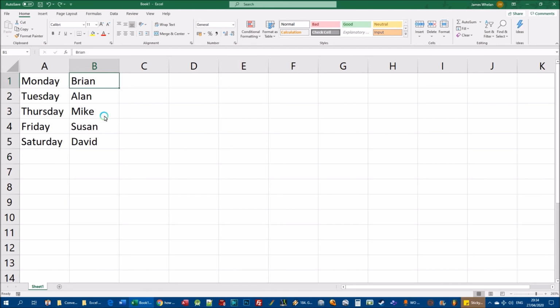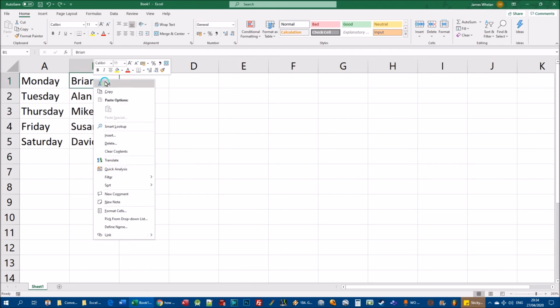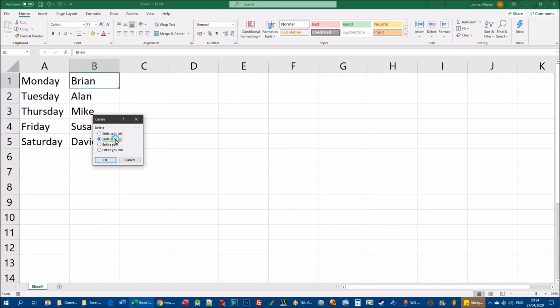Let me do that again. We simply right click on the cell that we want to delete, go to delete, and we make sure that shift cells up is selected. Everything is moved up, and then we can type in Brian down here.